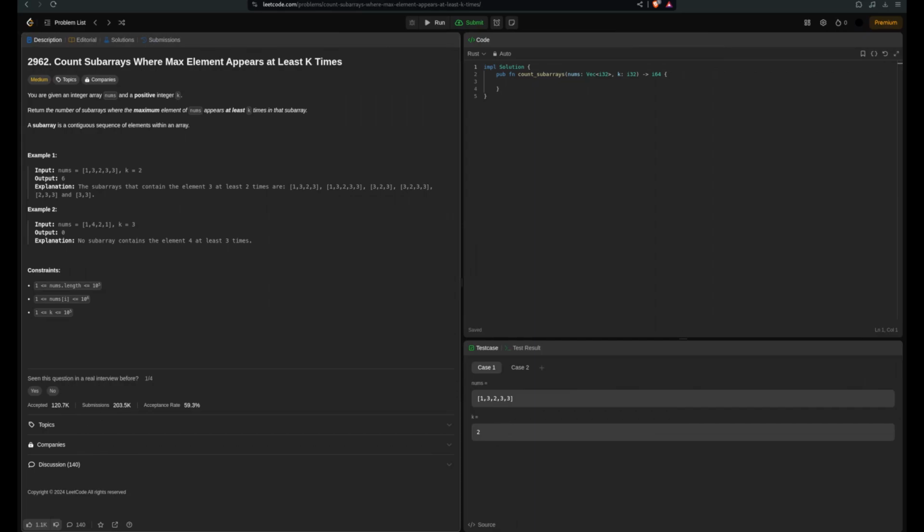Brute force would be too slow, as it would involve checking every possible subarray, which could be a massive undertaking for large arrays. A more clever approach is needed.